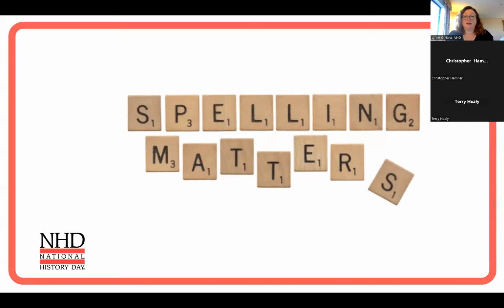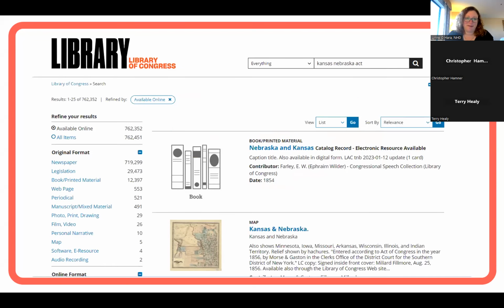Another tip for the Library of Congress, it will not autocorrect your spelling. So take a second and double check that the words you're putting in are spelled and typed correctly, because I think we all are very much used to AI and Google correcting our spelling or our mistyping.